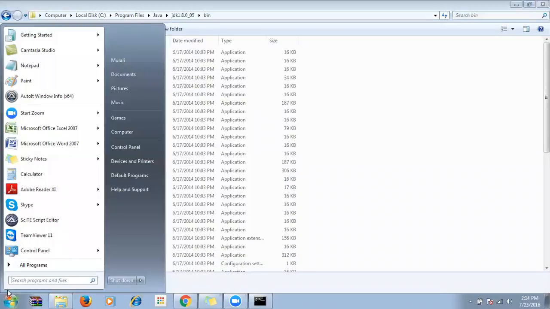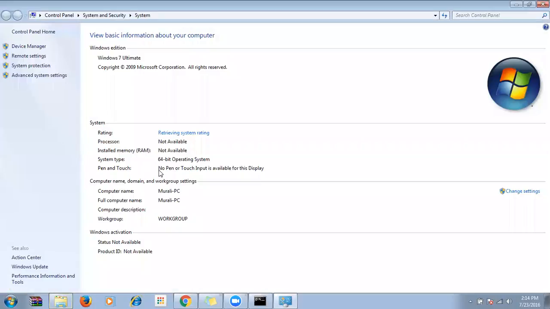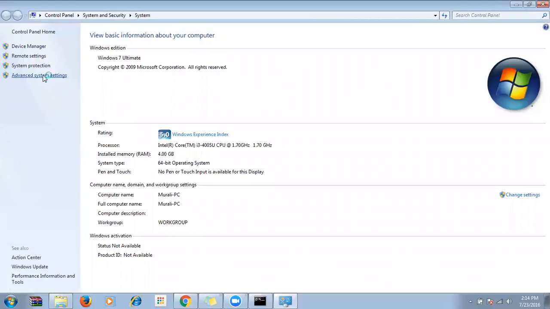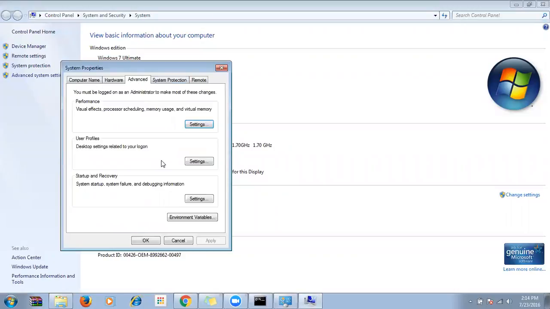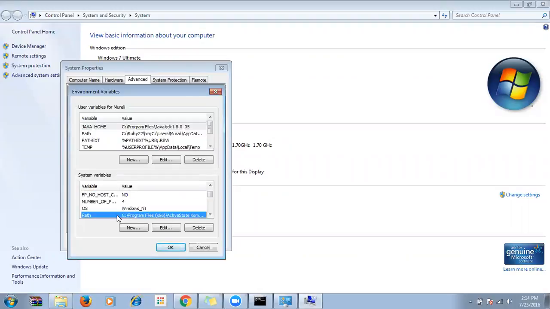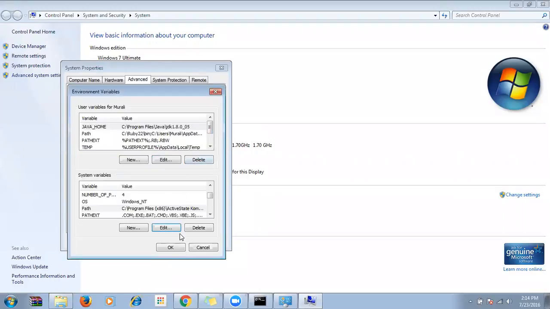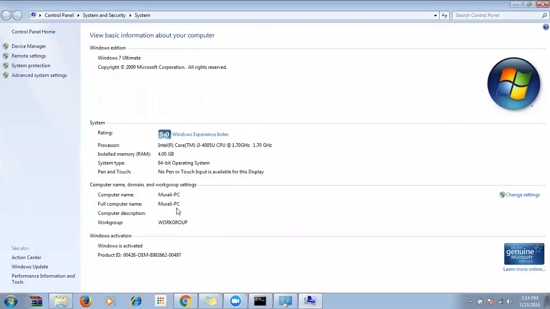Then after that, go to your My Computer. Right click on My Computer, Properties, Advanced System Settings. Go to the Advanced tab, Environment Variables. Here, just search for Path. Okay, we have the path. Click on Edit. Then go to the end of the section, give a semicolon, then paste the path. Then click on OK. I already set the path, so I'm just clicking on Cancel. You have to click on OK, OK, and OK. That's what you're going to do. Now you have installed the JDK.